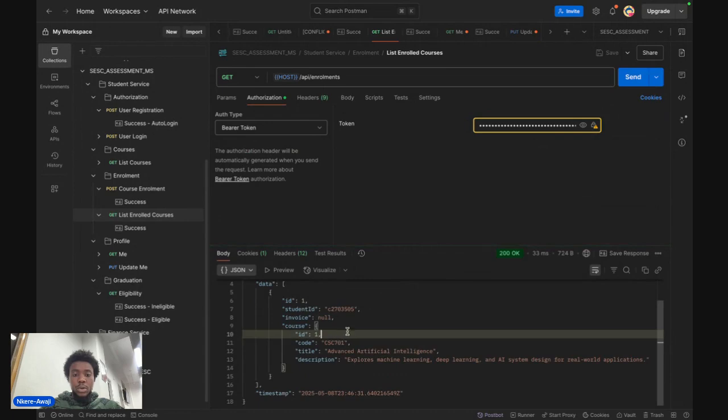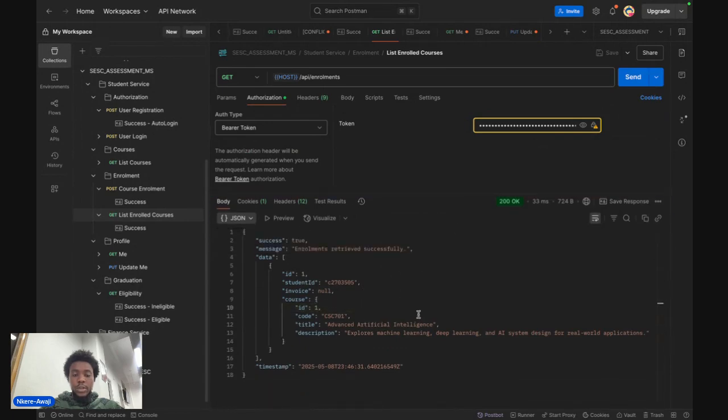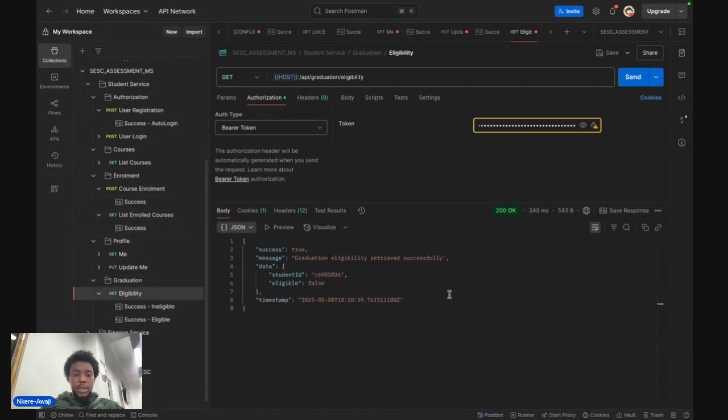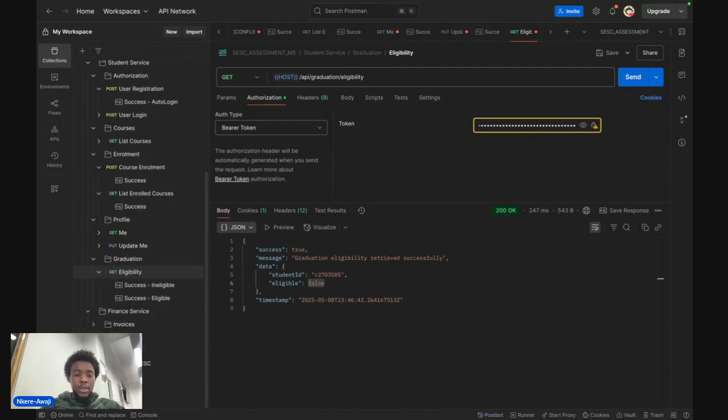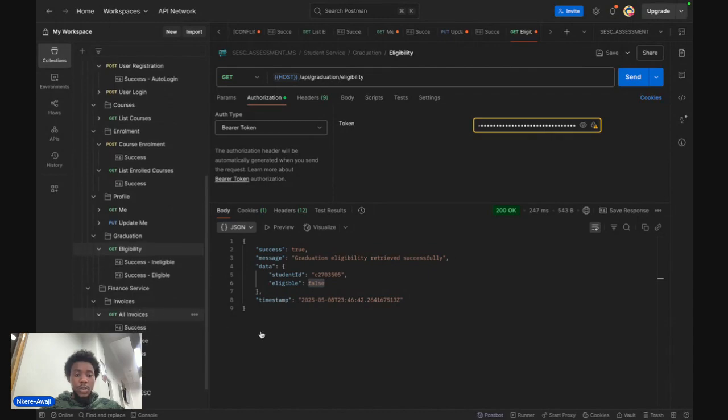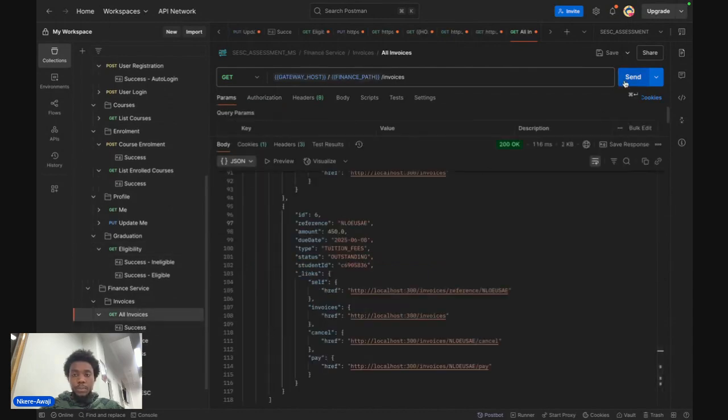So I've only enrolled in one course, the artificial intelligence course, and I want to check my eligibility for graduation. I'm obviously ineligible for graduation because I have a pending invoice, as we can see when we check all invoices here.